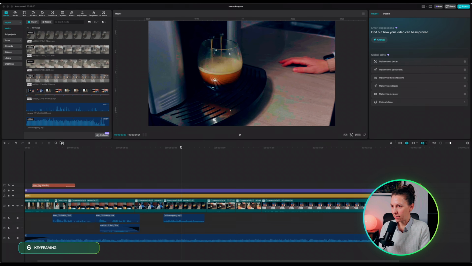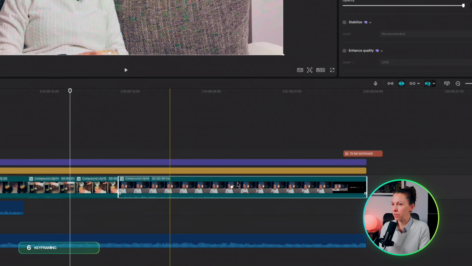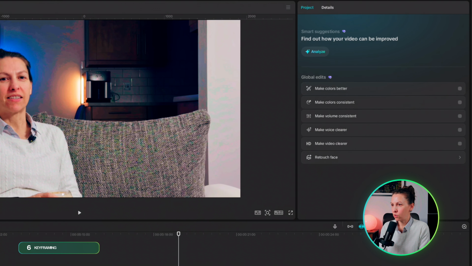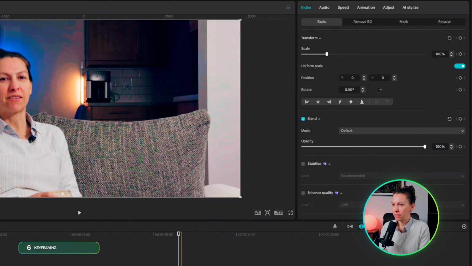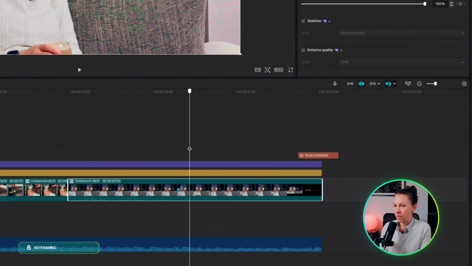Let's create a slow cinematic zoom. Select your clip on the timeline and move the playhead to where you want the zoom to start. Then go to the video panel on the right, under Basic, Transform, and click that little diamond next to Scale. That sets your first keyframe.